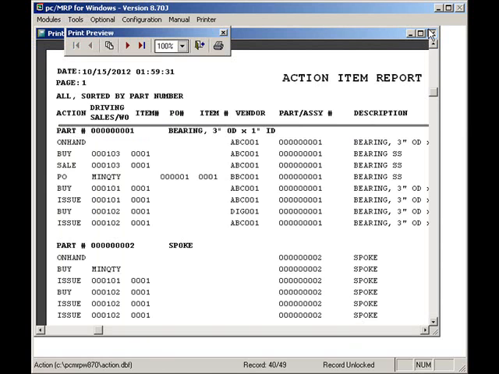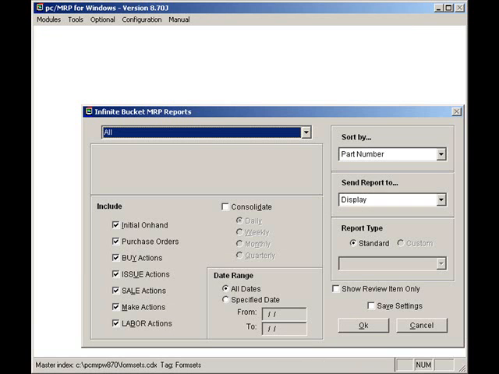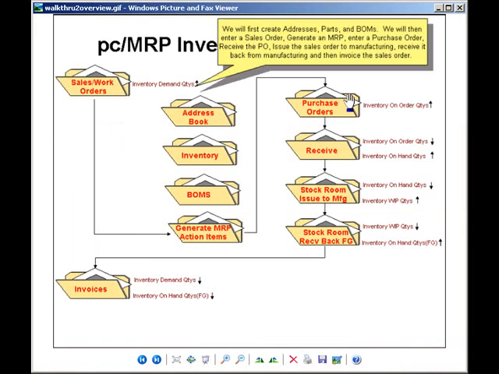Purchasing would examine its buy requirements and enter purchase orders, increasing the on-order quantity of the components that are being ordered. When the component parts come in, receiving would enter the receivers, increasing the quantity on hand of the component parts and decrementing the quantity on order of those component parts.